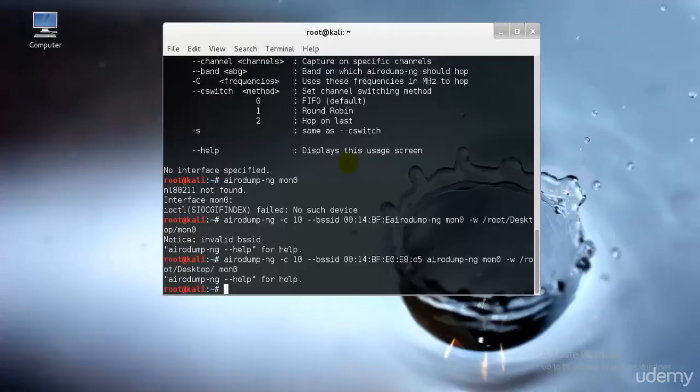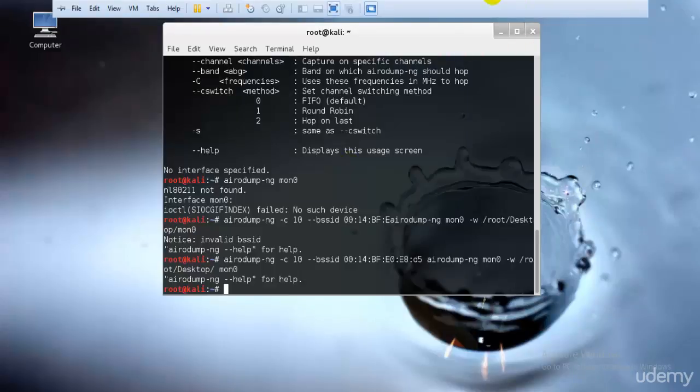So once you do this, you will actually see what all things are running. So that's it for this tutorial. In the next tutorial I'll be continuing from this one, as to how we could actually go ahead and crack the system.